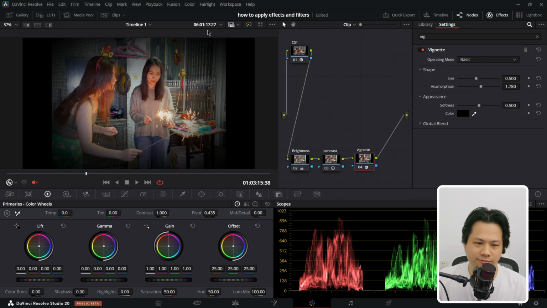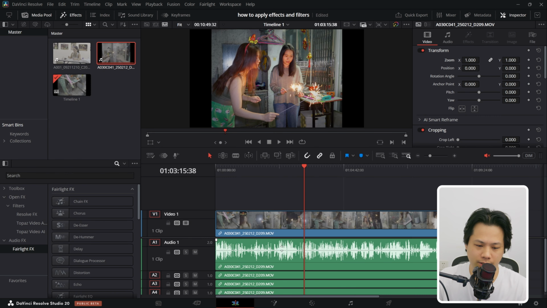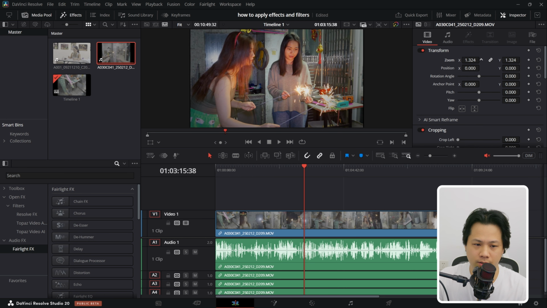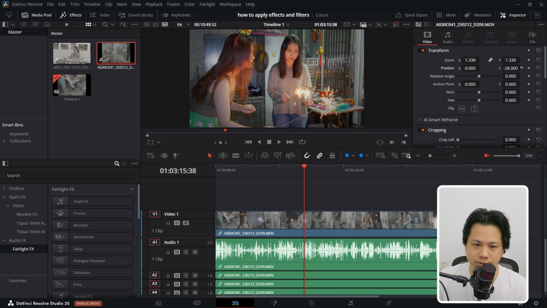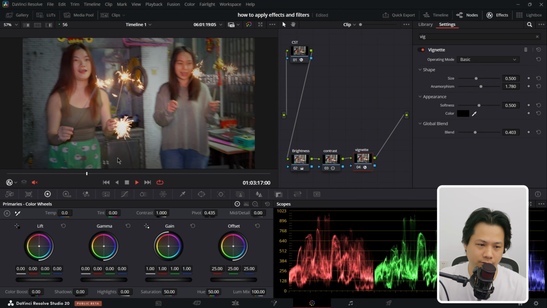We have this very strong vignette right here, and then we can go to the global blend. We can lower the effect down a little bit. And this footage is shot at the aspect ratio of 4:3. We can go to the edit page and zoom in just a little bit, a little position. So when you're happy with the color grading, you can play it back and see how it looks.